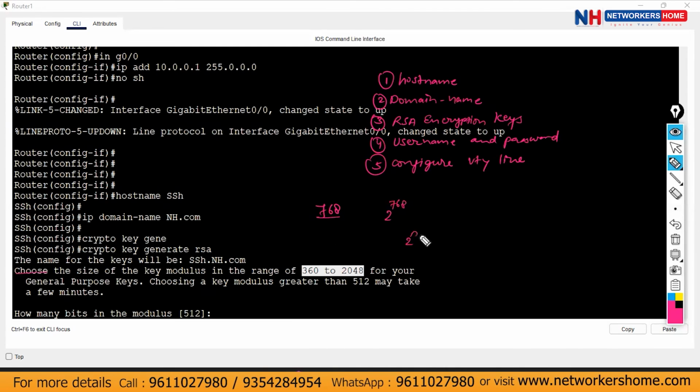Even 2 raised to power 128 addresses we are having in IPv6, and we say they are unlimited addresses. So you can imagine the value 768. Means even supercomputers, they need some time to break it, right? And if you use 1024 or 2048, the highest level of encryption, then it is totally secure, unbreakable. Even your supercomputers will not be able to break this. Clear? So at least you have to use 768, or you can go for 2048, that is the highest, or right now popularly 1024 is used.